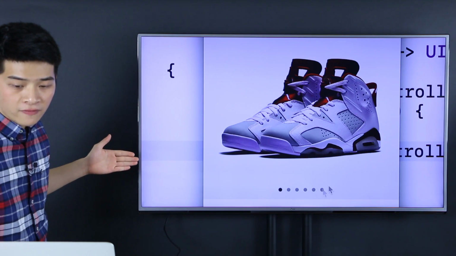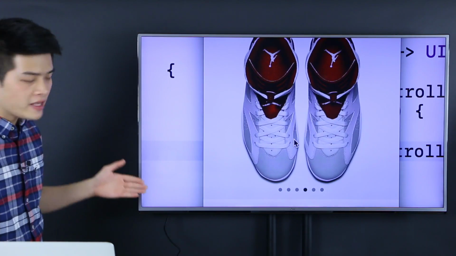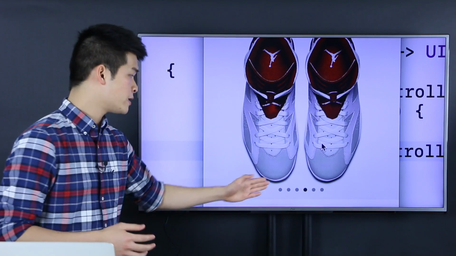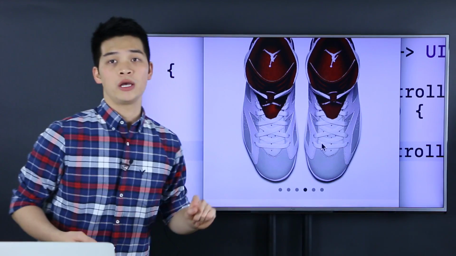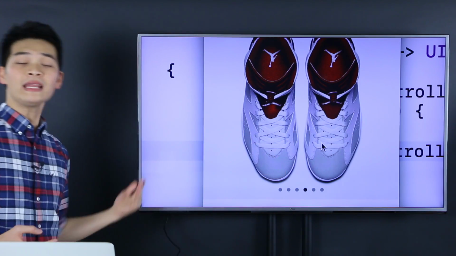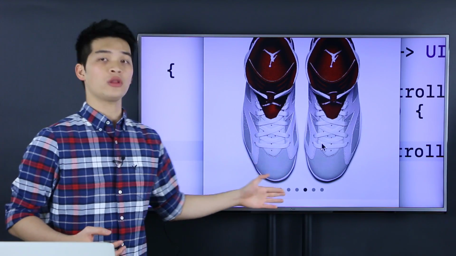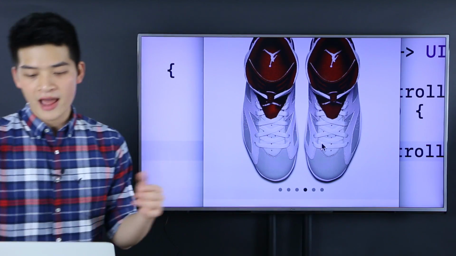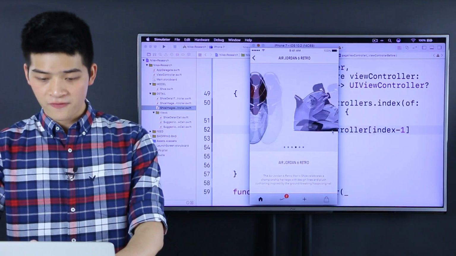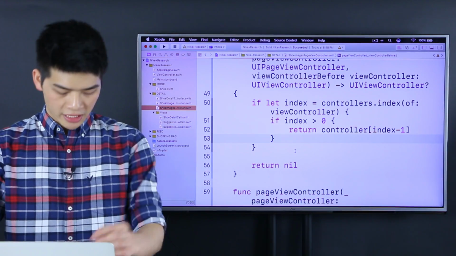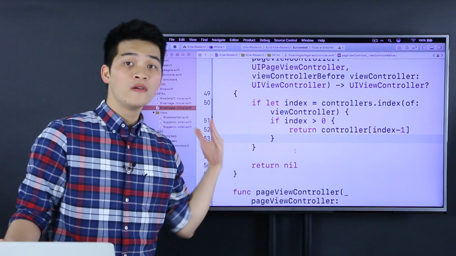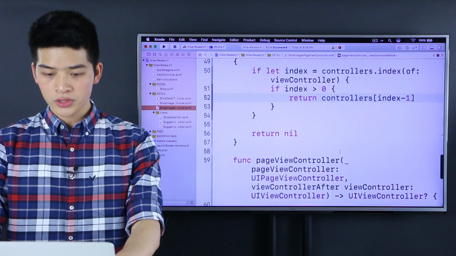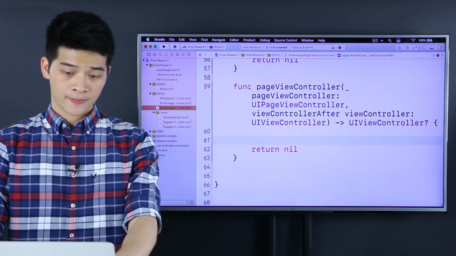It's the same thing if we have it over here. If the index is greater than 0, it means that it is some page from the second page up until the last page. It means that there is some page before that. So we can just return controllers subscript index -1. Now, if it is the first page, then we just have to return nil. We already do that because there's no view controller before that. It's the same implementation. Oh, by the way, this is controllers. It's the same implementation over here, right?